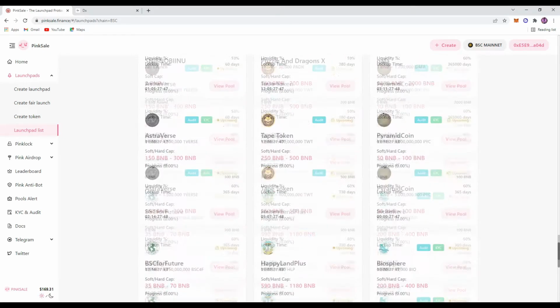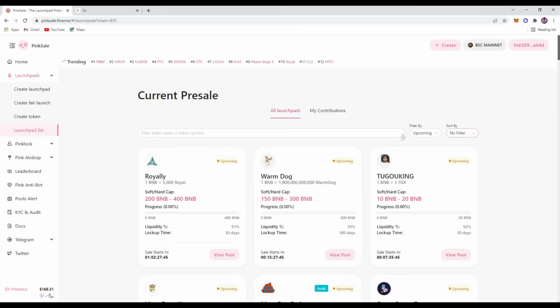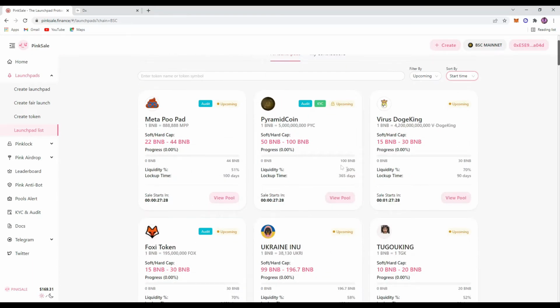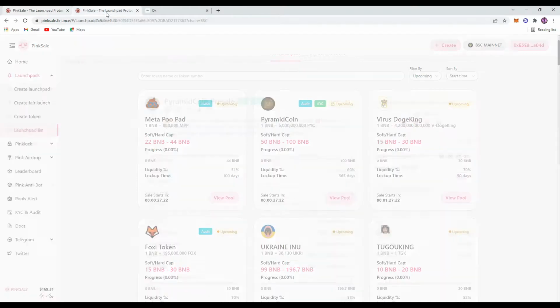You want to scroll all the way back up to the top, and then you can filter by the rest of them. If you do it previously, it doesn't filter properly, so you've got to make sure you load all the coins in first. You then want to filter by whatever you want. So I like to filter by start time, and now I can see the recent coins that are coming up. For example, Pyramid Coin, I can see that this one is coming up in 27 minutes. I'm going to jump in.